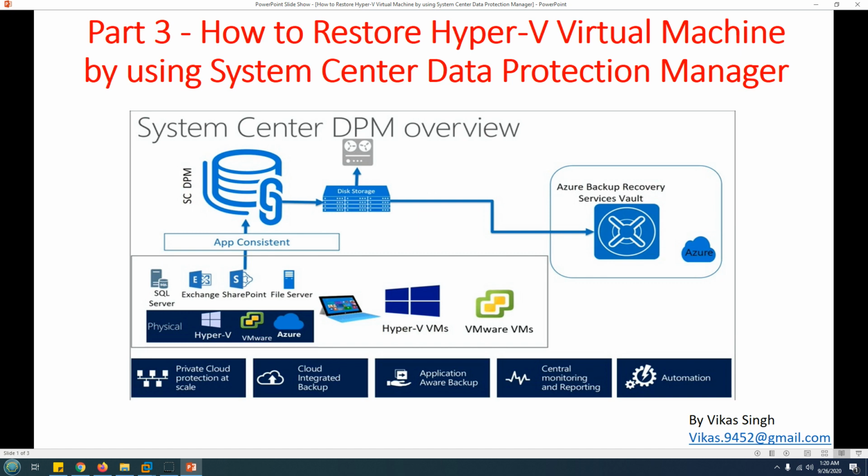So in the first part we have done the installation of Data Protection Manager 2019. In the second video we deployed the agent on one of the Hyper-V hosts, configured the backup, and created the protection group to back up the virtual machine running on a Hyper-V host. So now in this video we are going to see how to restore a Hyper-V virtual machine by using System Center Data Protection Manager.